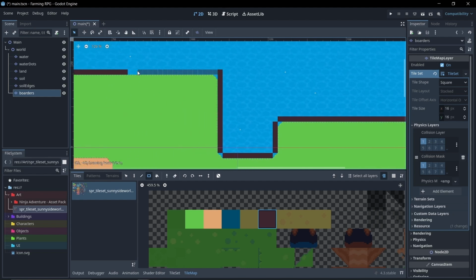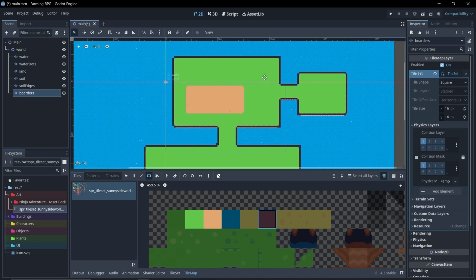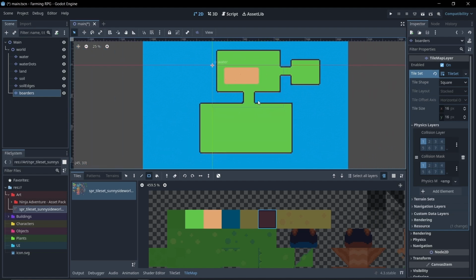Almost done. Perfect. Awesome. So that's going to be our border for the game. So we're not going to be able to walk anywhere past these blocks. All right. But we still want to see everything in the game. So make sure you're selecting borders.